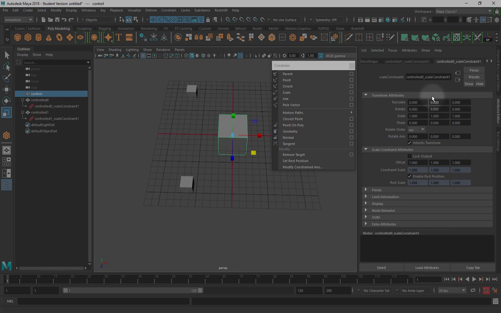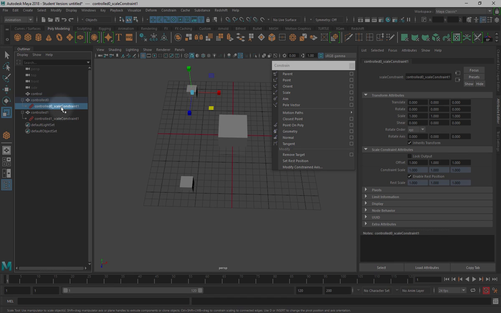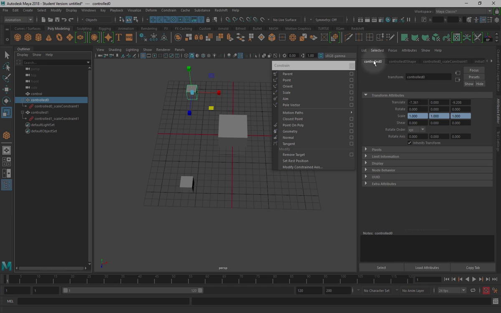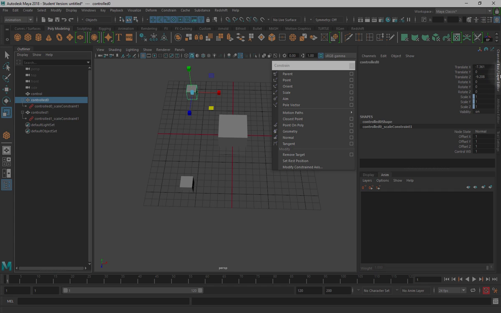All right, same with that one. But what it's not showing me is the weight. That's what I really want. And so to get to that, basically I've got to select either the object that is constrained or the constraint object itself. Usually what I do is grab the actual object, because that's going to have the value on it. Okay, so if I pop over to here, I can see controlled 0 scale constraint 1, and that's the easiest way to get into those settings.